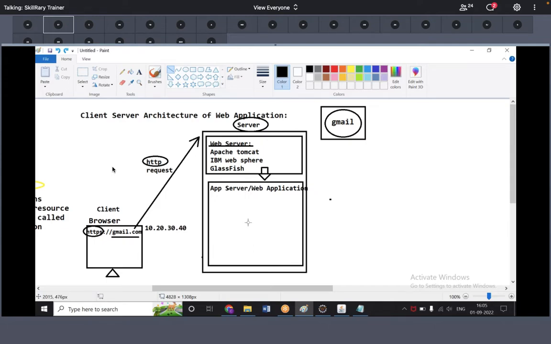Server configuration has to happen from these people only, either Tomcat or WebSphere or Glassfish. They should configure the server. Understanding? So always remember, every application will have its web server, and one web server can have multiple app servers.